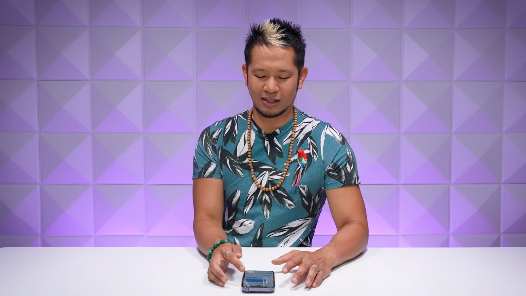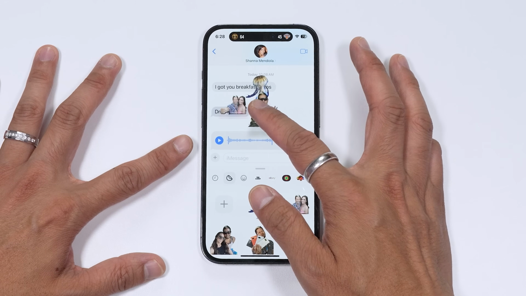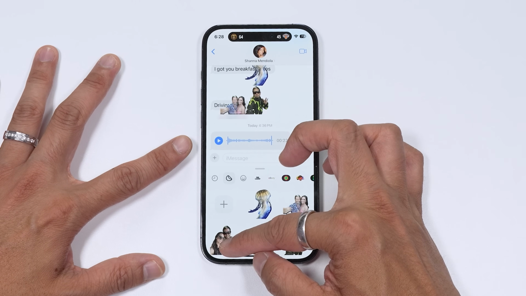So stickers, I know some of you are going to love them. Some of you are going to hate them, but I mean, it could be kind of fun. I just feel like I'm the type of person that doesn't want to get things too cluttered, but it's there.